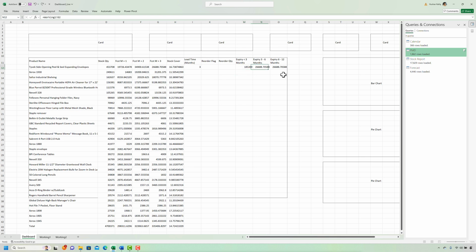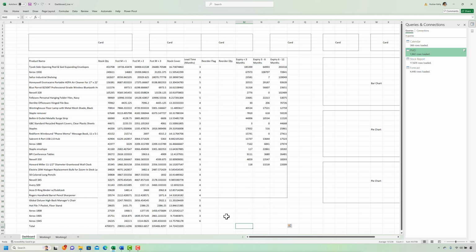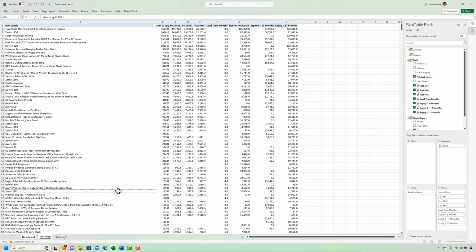G, H, and I. Again, we'll drag the formula down. And for total of the expiry buckets, again, we will just refer directly to the total cells.